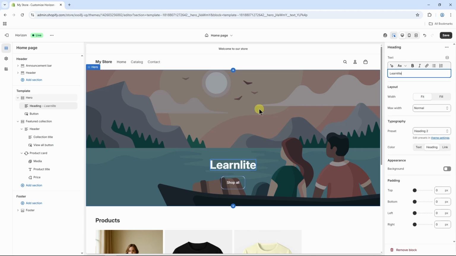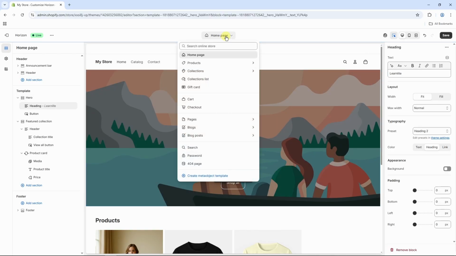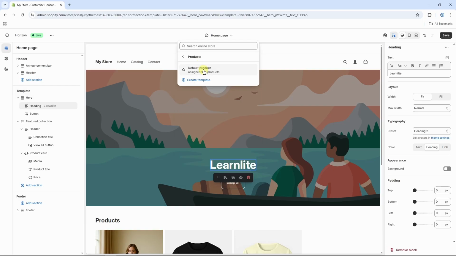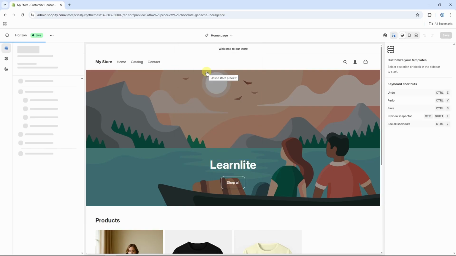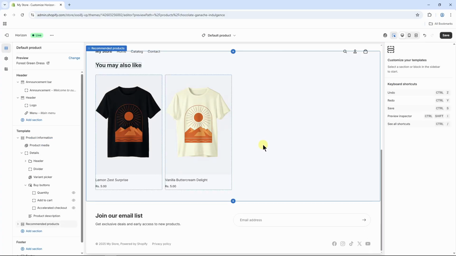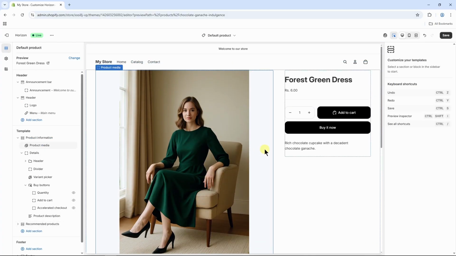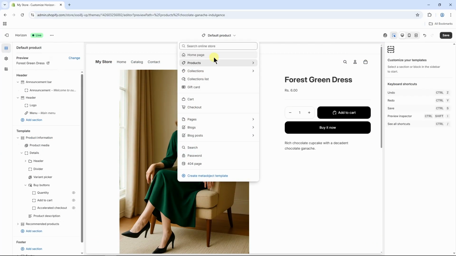So let's say I want to edit my product page now, then for that we need to switch our page, and to do that we need to click on this drop down arrow, and you'll see different types of pages your website currently have. So I want to edit my product page, I need to click on it, and under it I can see the default product page, and I can edit all of the stuff on my product page as well. And now let's just go back to my home page here.